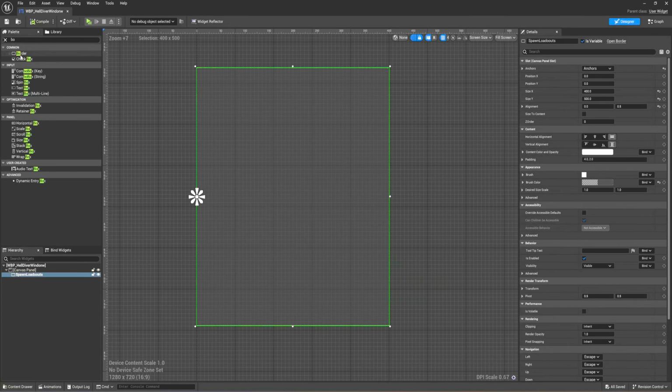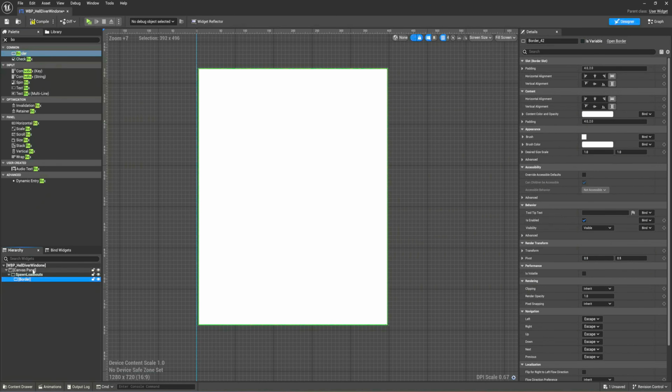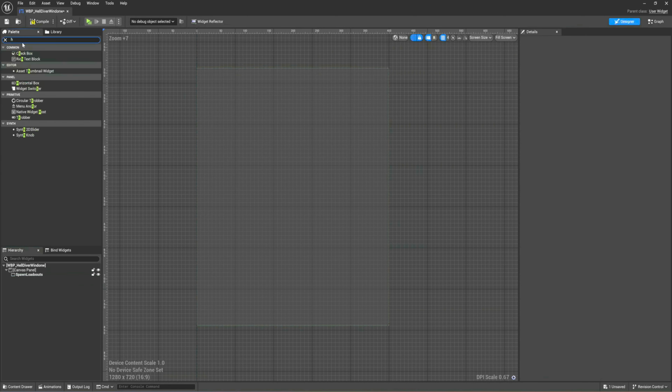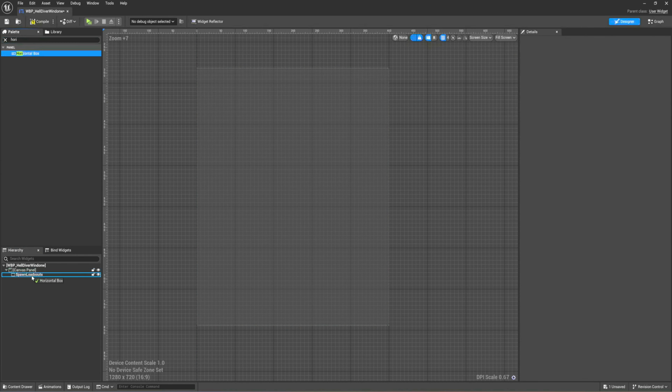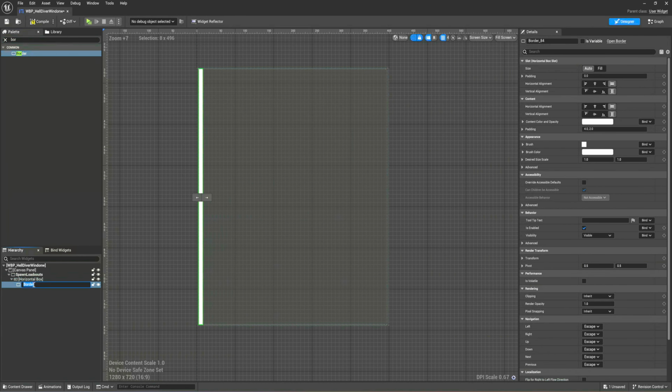So the next thing we're doing is adding a border. Actually, we don't need a border, we just need a horizontal box. No border for this. Now the horizontal box will have a border inside, which will be the icon frame, and we can probably call this the icon frame.